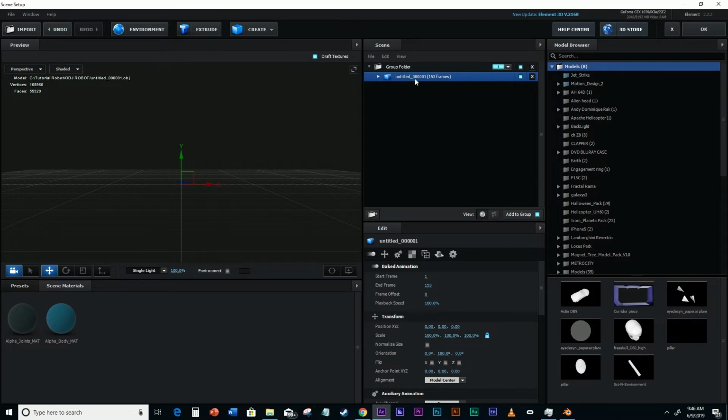It's called Untitled 000001, 153 frames. Highlight that. Scroll down to the transform options, and you'll find this normalize size checkbox. This thing is super handy, because if you don't see your model, chances are it's just way too small in the composition. So just click that and boom, we've got our model.